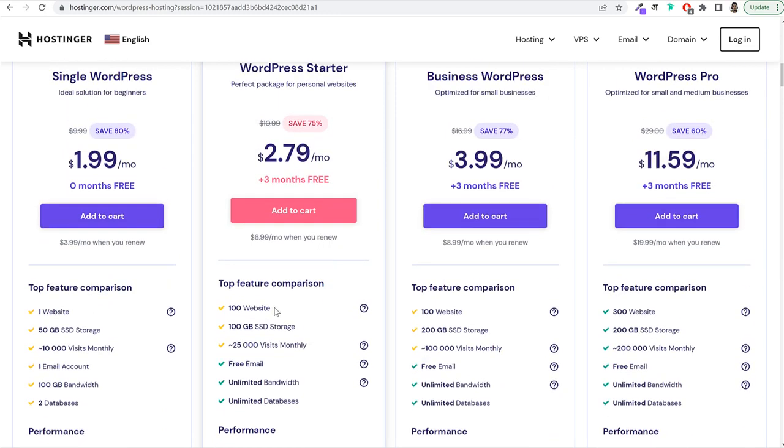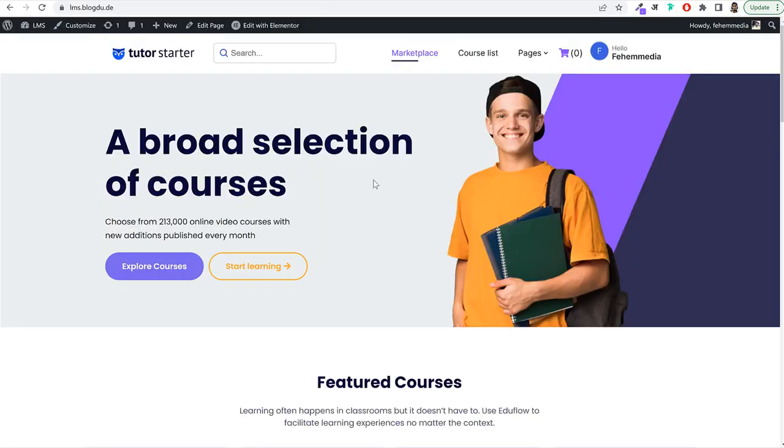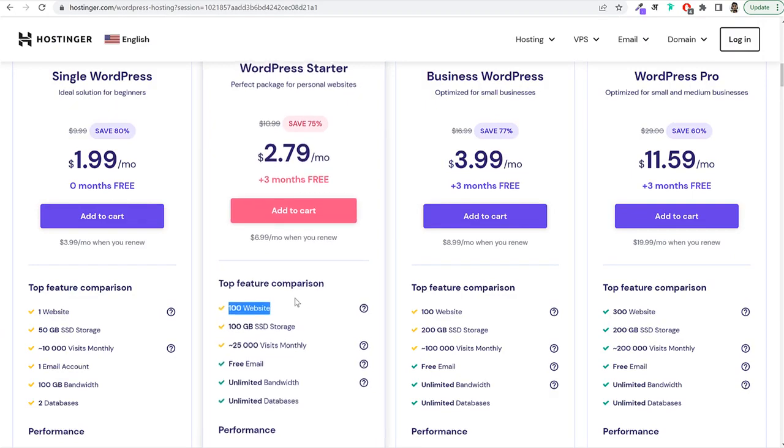So first of all, with this plan, you can host or create up to 100 websites. So today you're creating this LMS website. Tomorrow, if you need to create another website, maybe another LMS website or an e-commerce website or some other website, you don't have to purchase a new hosting account. You can host all your websites, up to 100 websites, in one single plan.